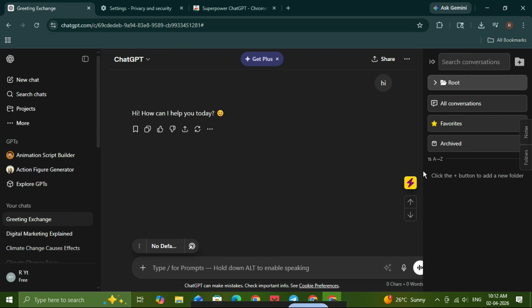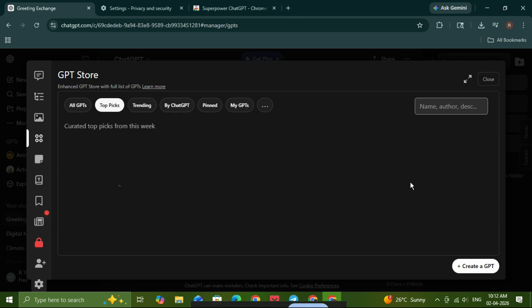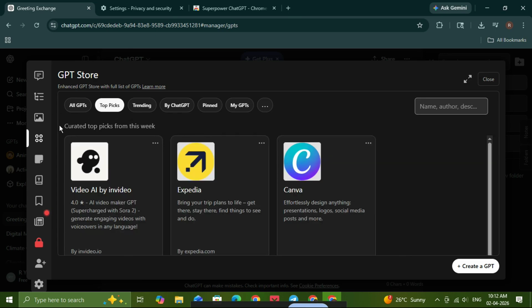Now let's look at the Manager section. Click on Manager to open the extension's control area. This is where you can explore more of the features and settings that help you get better results inside ChatGPT. It's the place to manage the extension and access its extra tools.